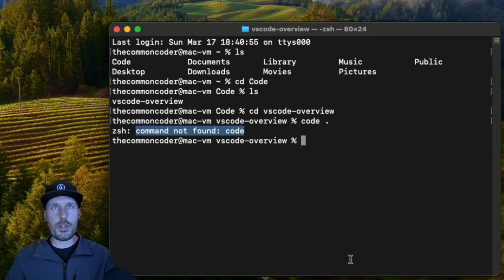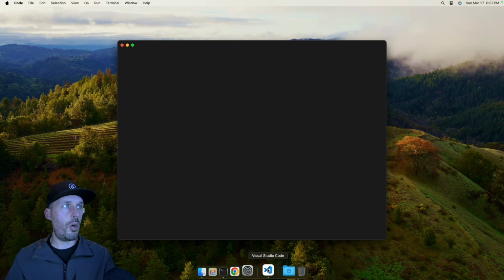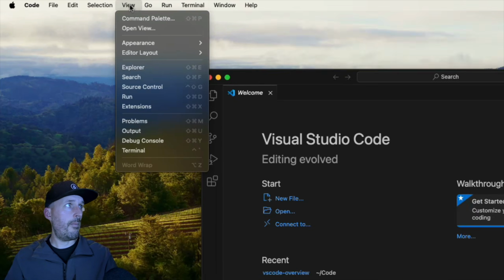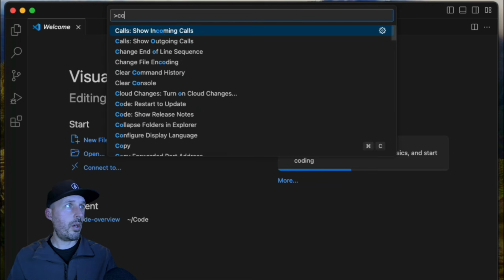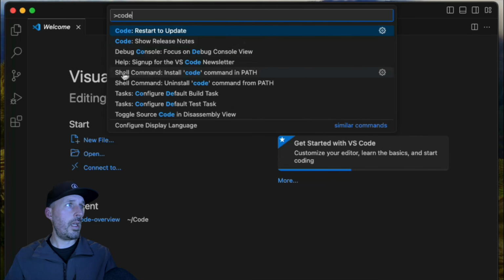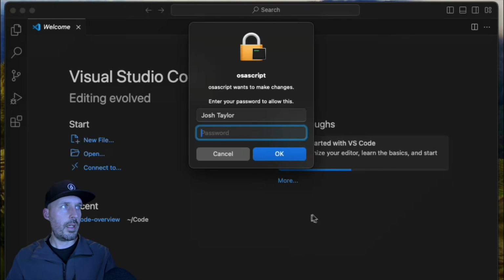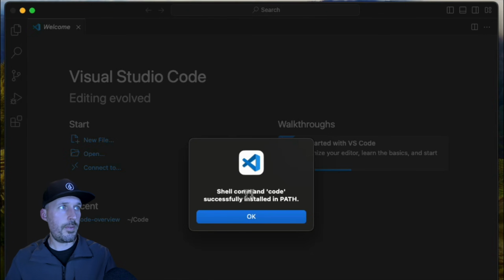It's pretty easy. Visual Studio Code gives you an easy way to do that. If you open VS Code and go up to the View option and then click Command Palette, and start typing code, there will be an option for "Shell Command: Install 'code' command in PATH." What this will do is install that code command, basically making a mapping of that code command to the Visual Studio Code application and linking those things together. Go ahead and click OK. You might need to provide your password here. And if it's successful, it'll say "Shell command 'code' successfully installed in PATH."